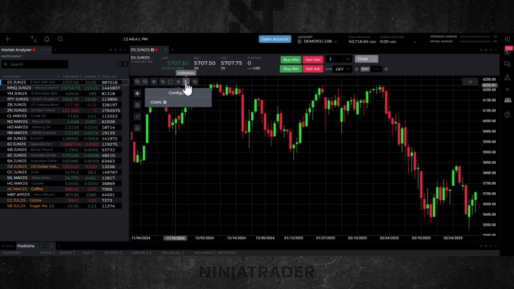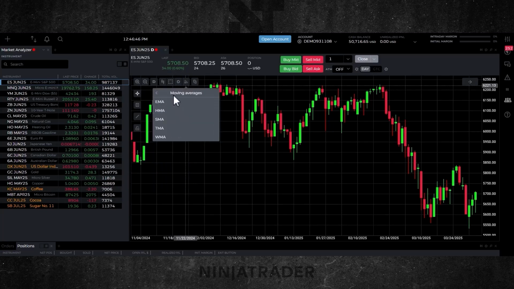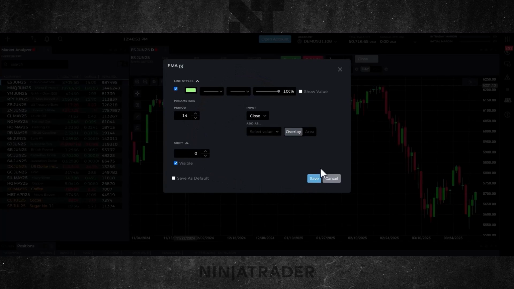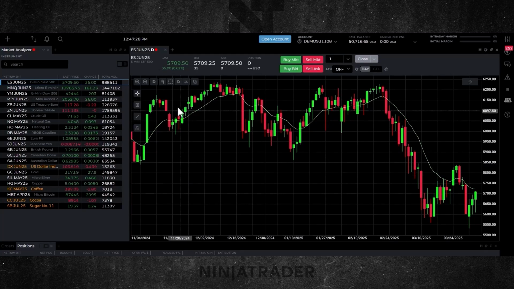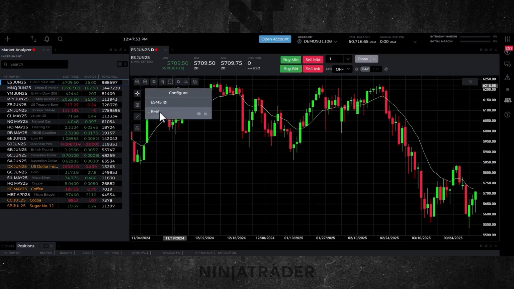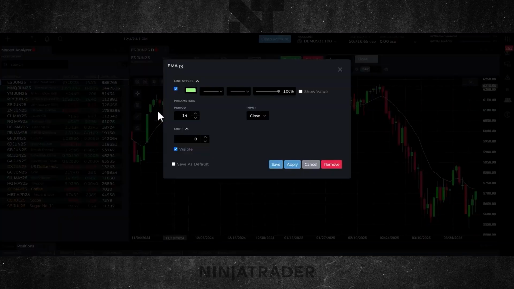Let's go to the next button, and that's the indicator button. I'm going to go ahead and add an exponential moving average, and I'll get a dialog box. I have some choices to make, and I'm going to click save, and then you'll see I've added that moving average to the chart. Now going back to the gear, I have another element here. I have that moving average I just added. I could delete it, or I could click on it, and it'll give me the ability to change it again.